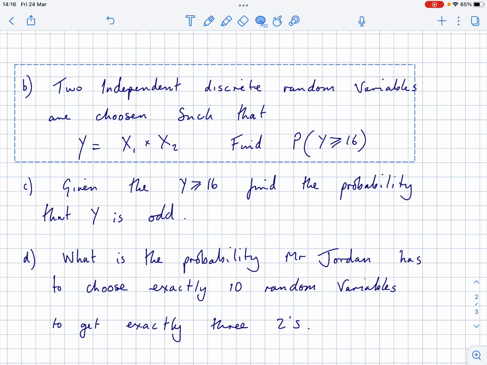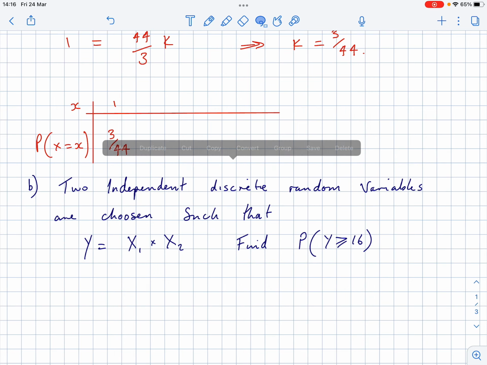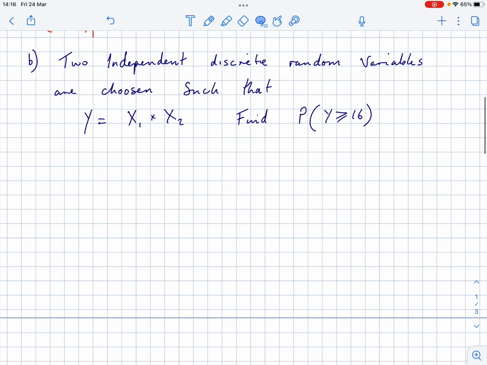Okay, part B. So I'm going to grab this and move it back up. Okay. Right, again, similar to what we had done today. This idea that we had, we were selecting 2 random variables. The probability doesn't change between the picks because it's independent. And after I've picked those values, I'm going to multiply them together. And we want to try and get a probability that is 16 or greater.